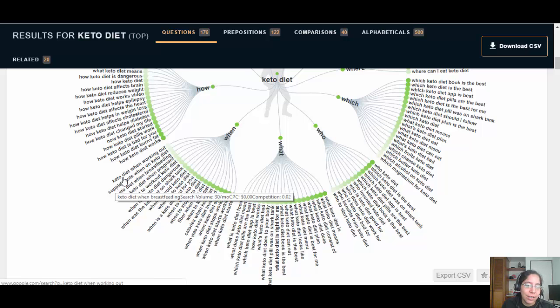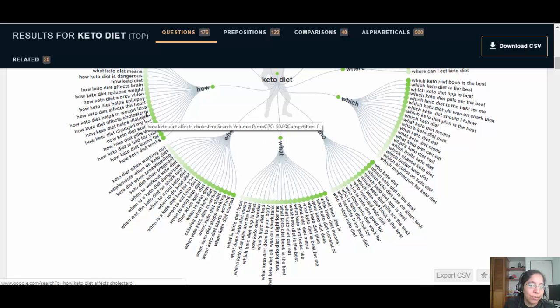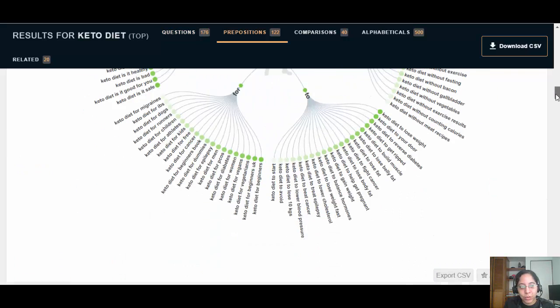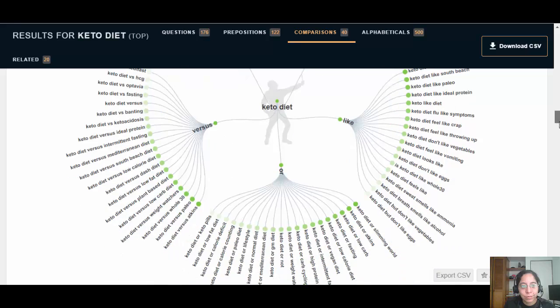Okay, keto diet, like keto diet when working out. Maybe people, I'm not sure if they can do it when they're working out, how this diet is going to benefit them. Here, this one: how keto diet affects cholesterol. As you can see, this one, Answer the Public, does not give you actual keywords at the beginning, but if I keep scrolling, let me show you because there is more information.